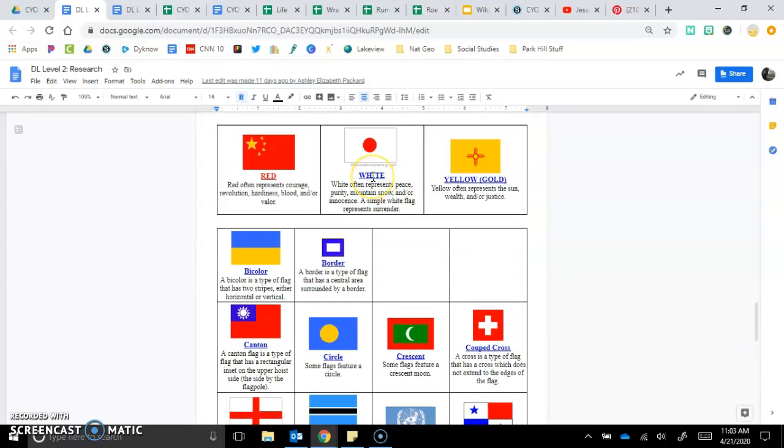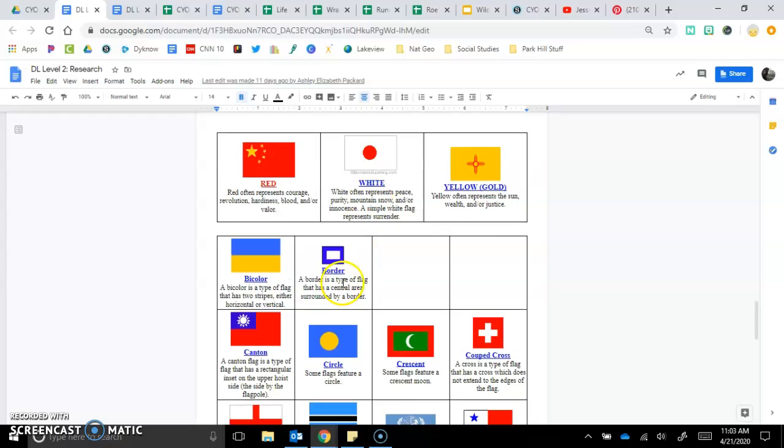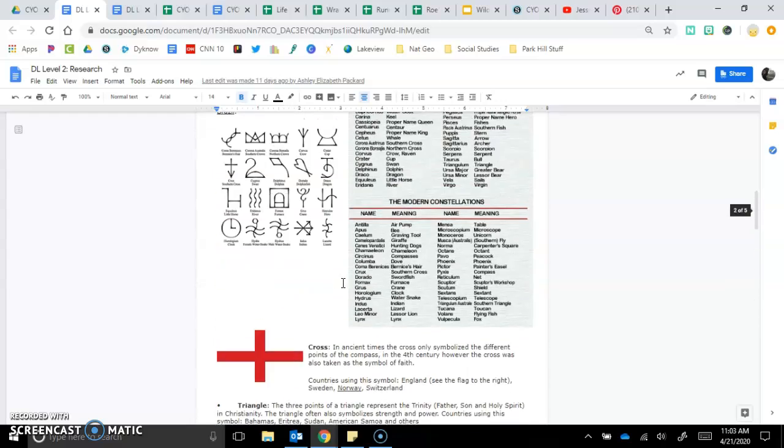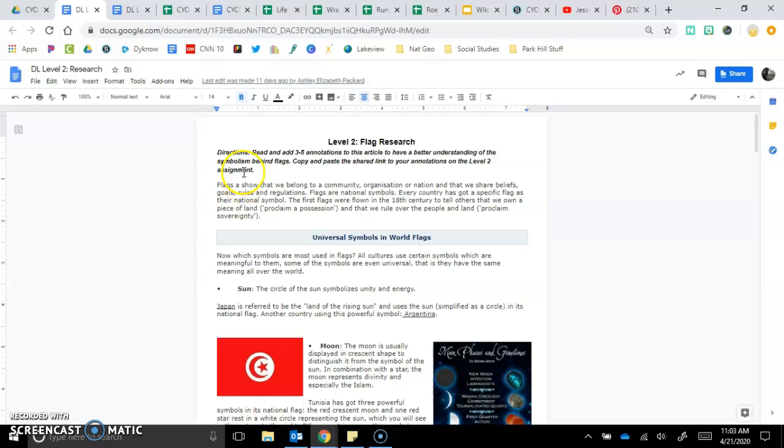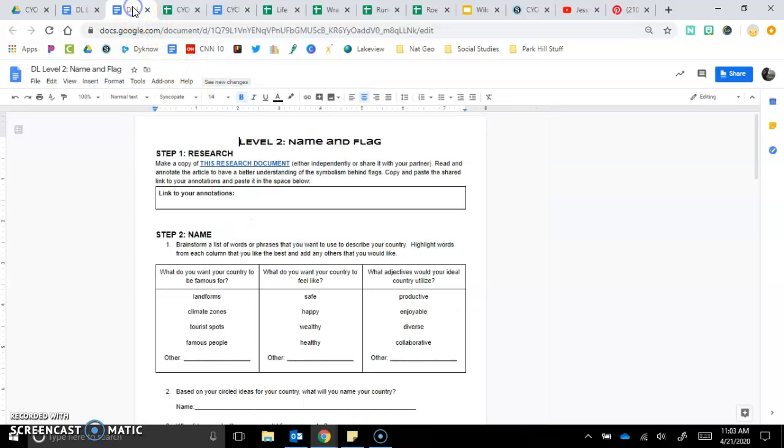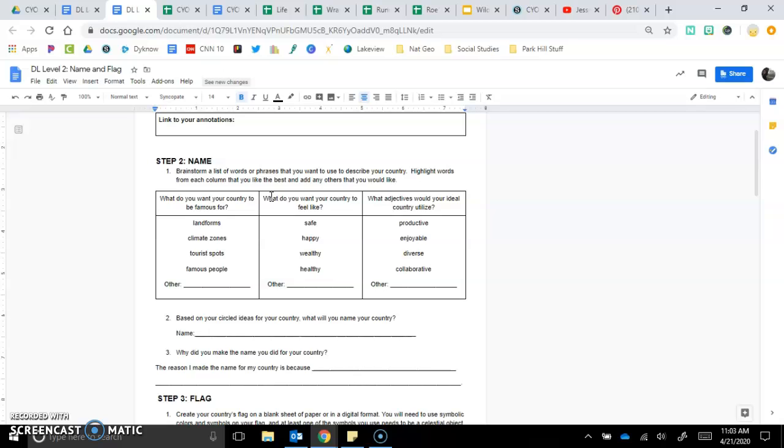If ever there's stuff linked in a research, you don't have to follow the links. You're just reading through the information that's here. So annotate that, read through it. Then you're going to copy the link at the top, and paste the link to your annotations here in this box. So that's your research step.